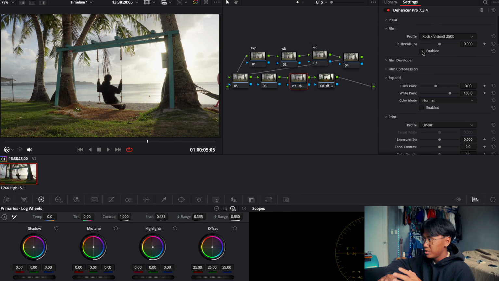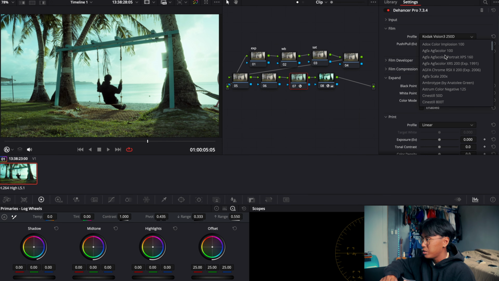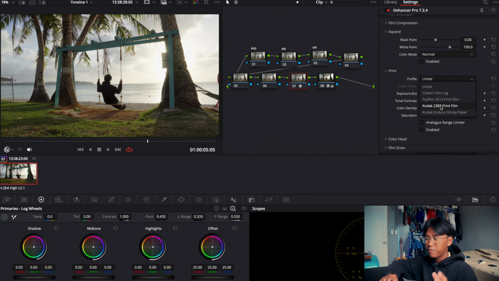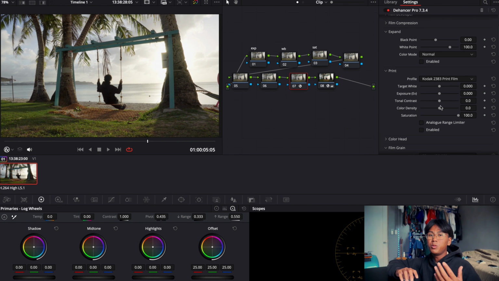Film, now there's a lot of film looks. Let me just turn it on. As you can see, there's so much film that you can use. You can literally have your own unique look. Now, me personally, if you follow me on my Instagram or my TikTok, I usually use Kodak Ultramax 400 or Kodak Gold 200. But recently, I've been using the Kodak 2383 print film. If you don't know what that is, basically it's a print film. And honestly, some of your favorite movies use this film.